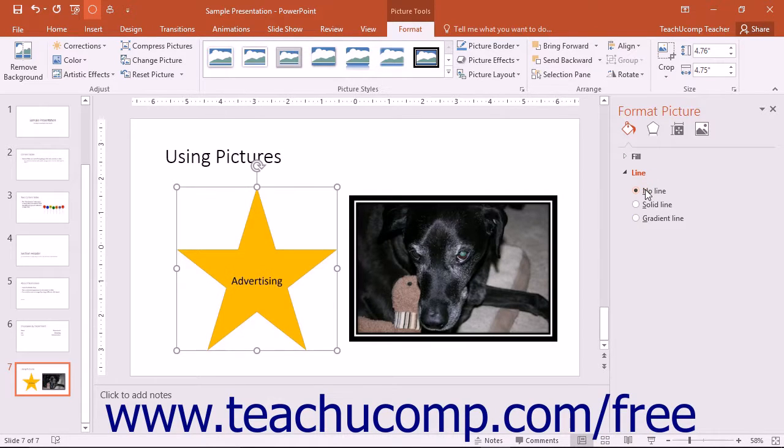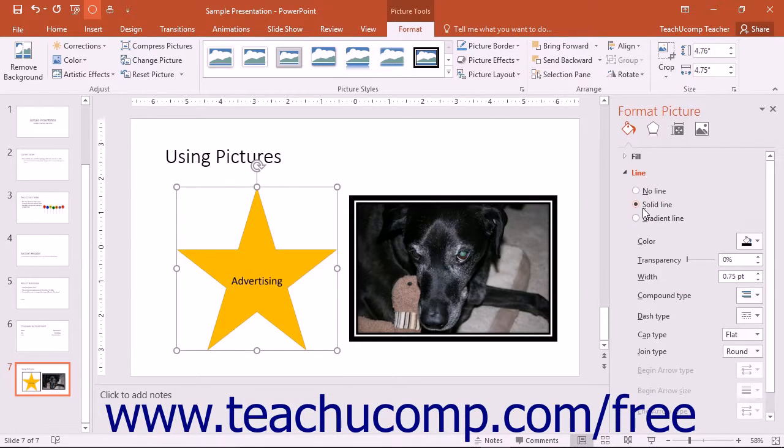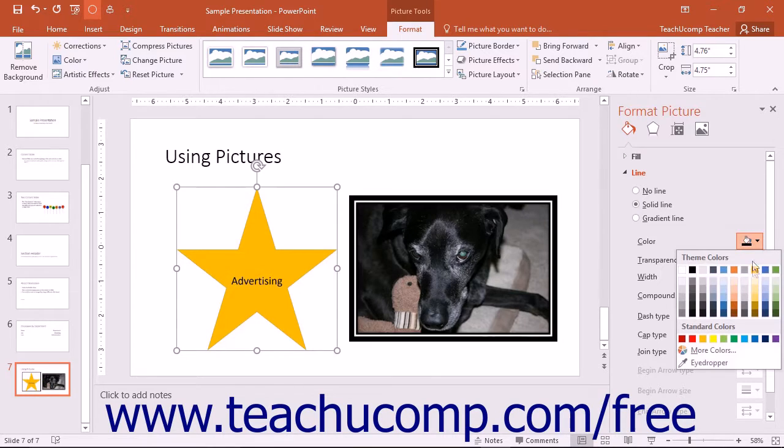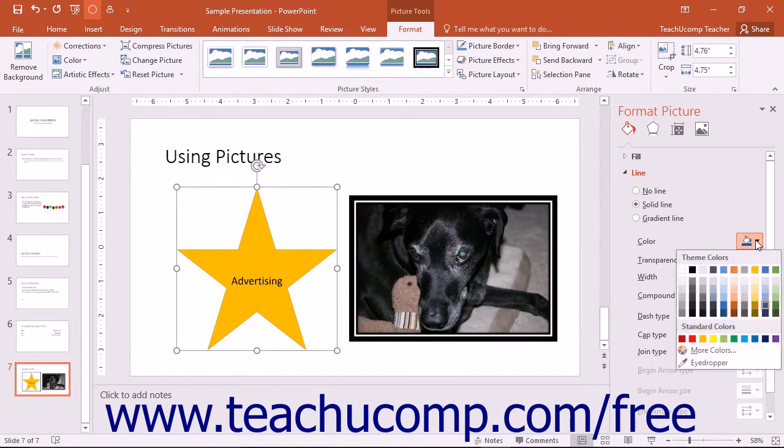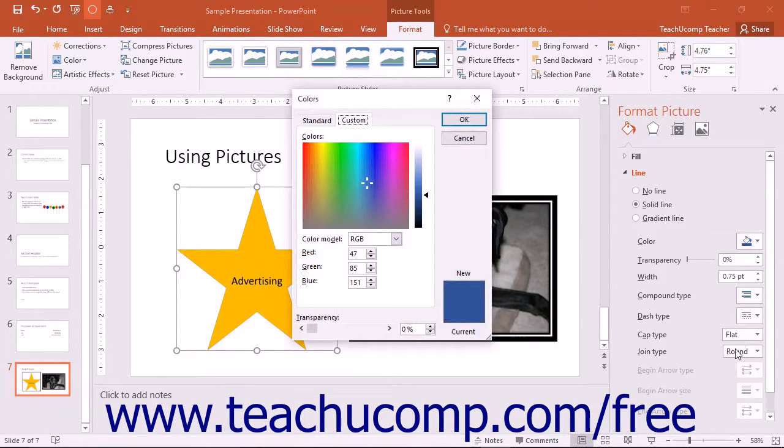To apply a solid colored line border to a selected image, select the Solid Line option button. Then select a color for the line border from the Color drop-down button's palette of color choices. If the colors shown aren't quite what you need, notice that you can select the More Colors command at the bottom of the color palette in order to open the Colors dialog box. In the Colors dialog box, you can create almost any color you desire.